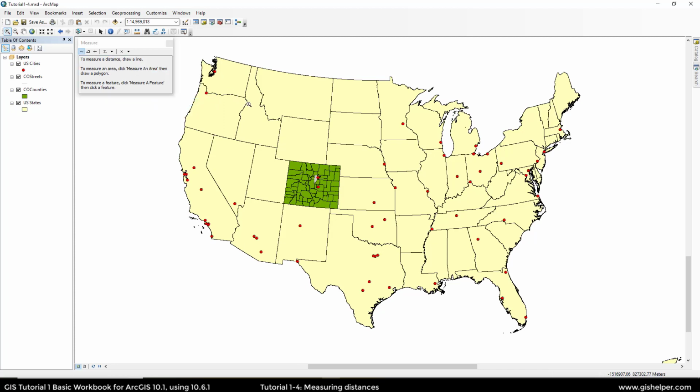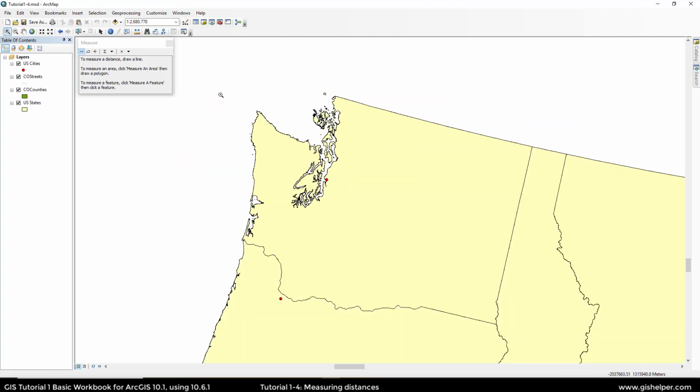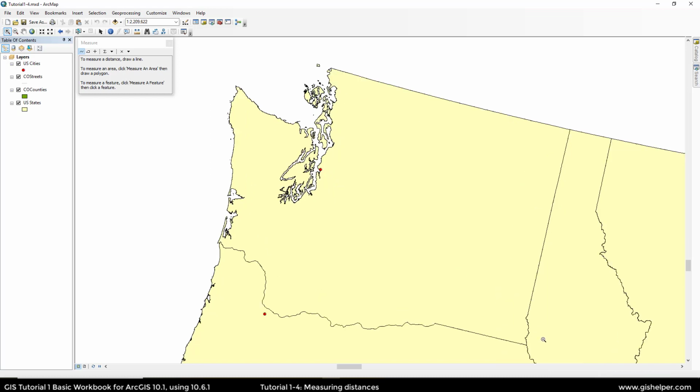First, I'm going to zoom into Washington State here. So I'm going to click on this little edge right here, and then I'm just going to try to get as far over as I can. Click over here, and it gave me a total of 334.7 miles. The book got 334.45, so we're very close to what the book got.